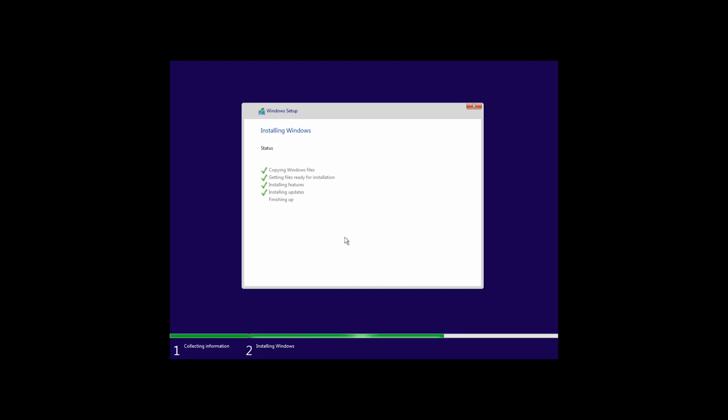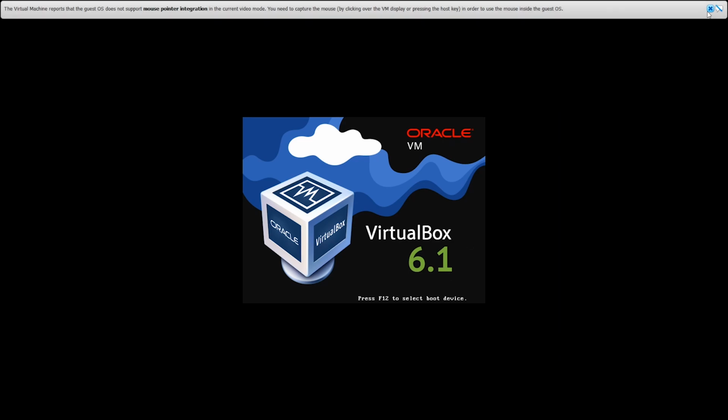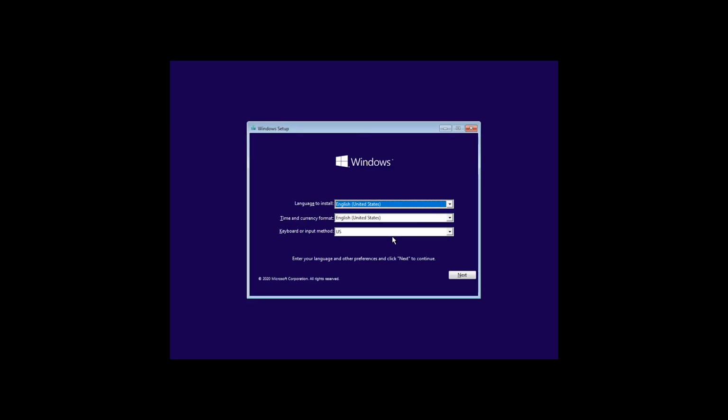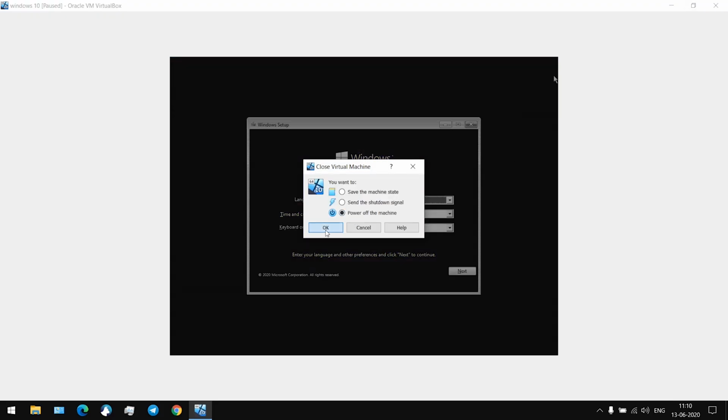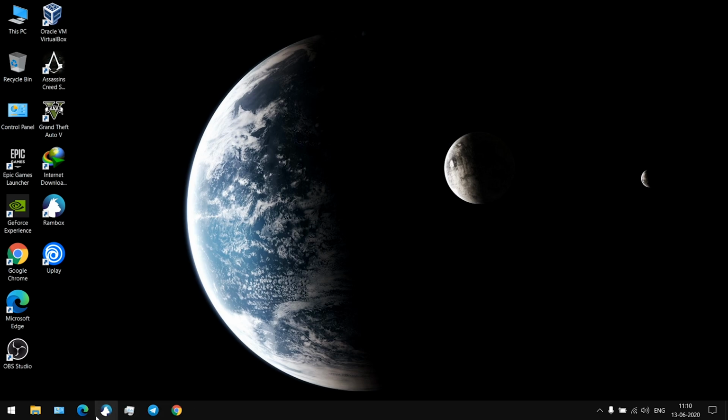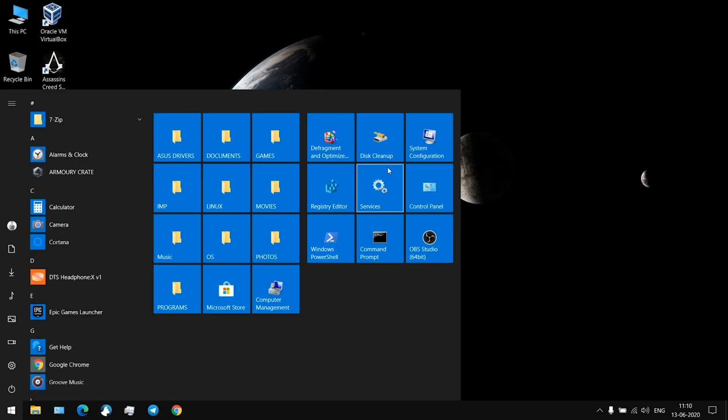So it is completed. We can restart now. Press any key to boot. Now you can remove your pen drive. It is booting again from the pen drive. Let me just power off the virtual machine and remove the ISO file. Then I will be back again.